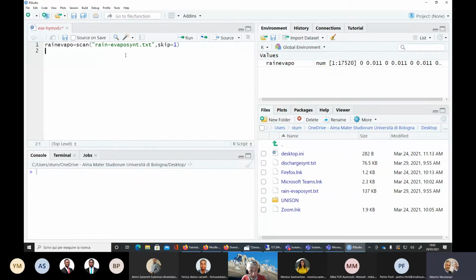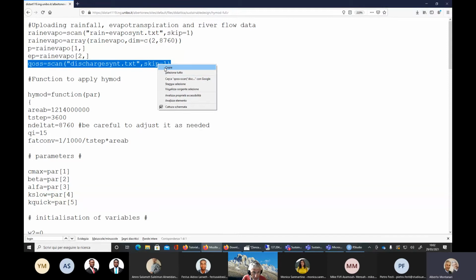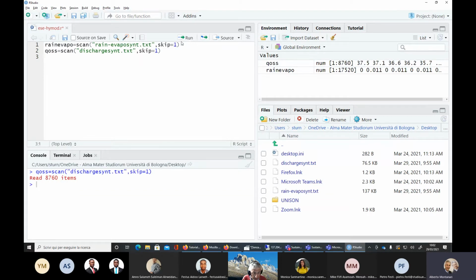Now let's go to the second instruction. The second instruction is the scan function for the river flow, for the observed river flow. Very good. Let me go to the code and copy the second line. Oh, sorry, the second line is not the scan function of the river flow. This goes later. It's here. Let's take this. Copy. And then I can paste here. Let's give it a run. Okay, very good. This is okay.